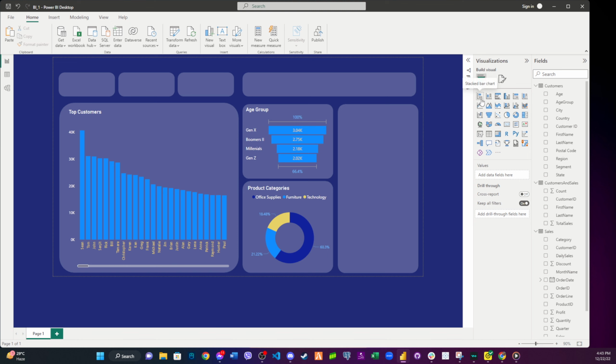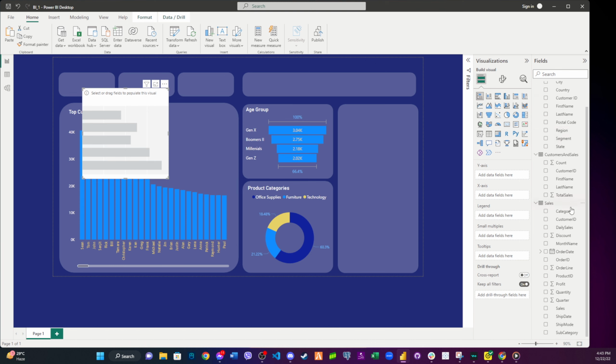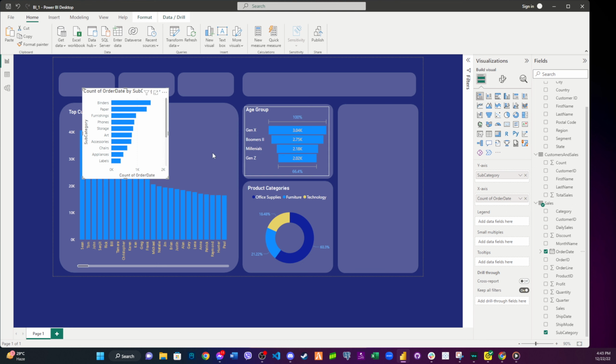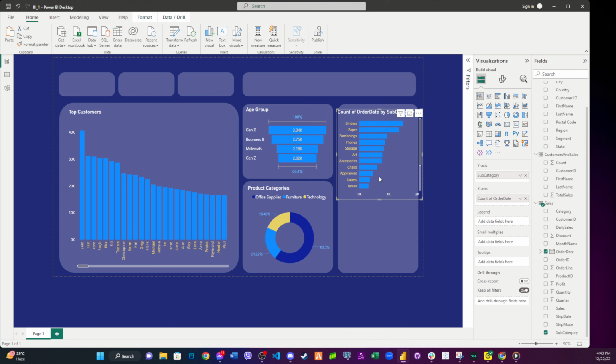Use this stacked bar chart. And then for the subcategories, let's use the subcategory for our y-axis. And then for our x-axis, let's use the order date. So we will count order based on the subcategory. Okay. Again, let's use the format painter to lessen the process. Okay.